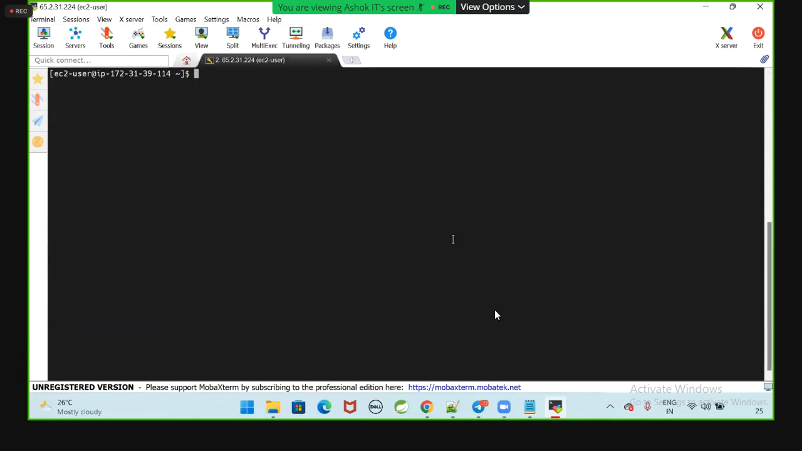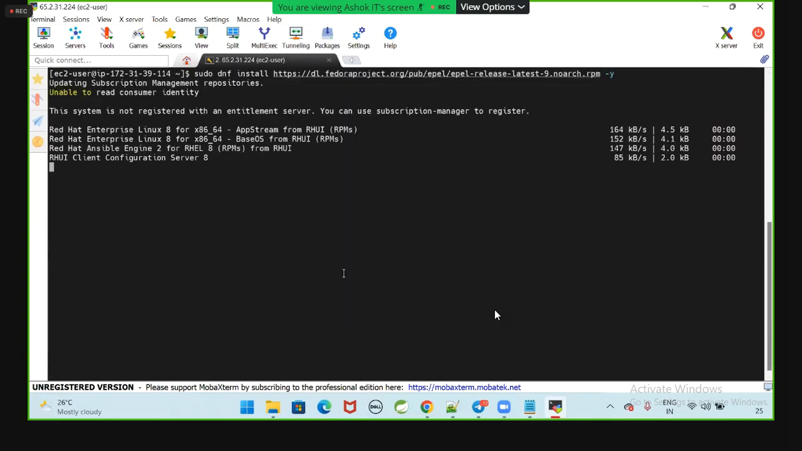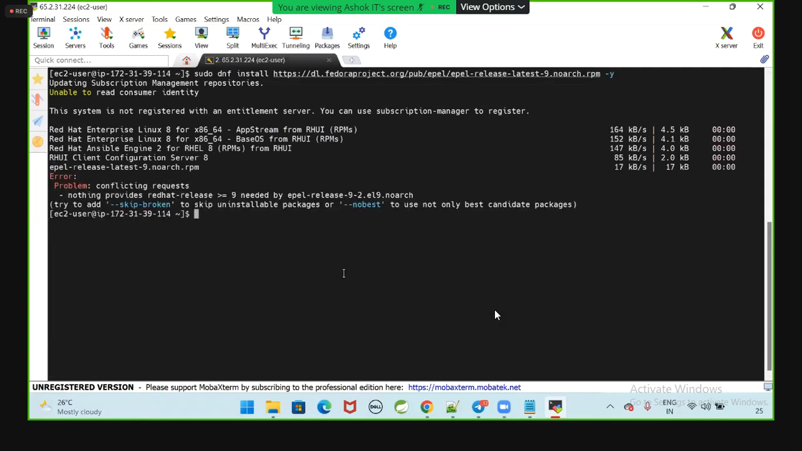Okay, first I have updated the packages. Now I am downloading the EPEL package manager. Using this, I'm going to install Ansible, and using that, I'm going to install Ansible Tower.